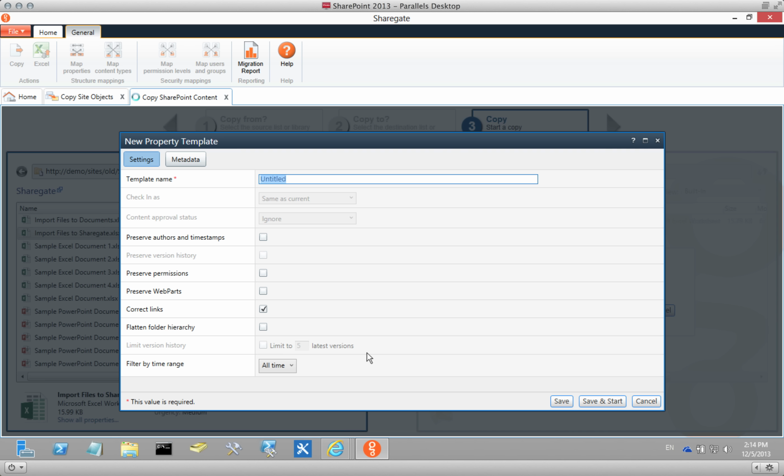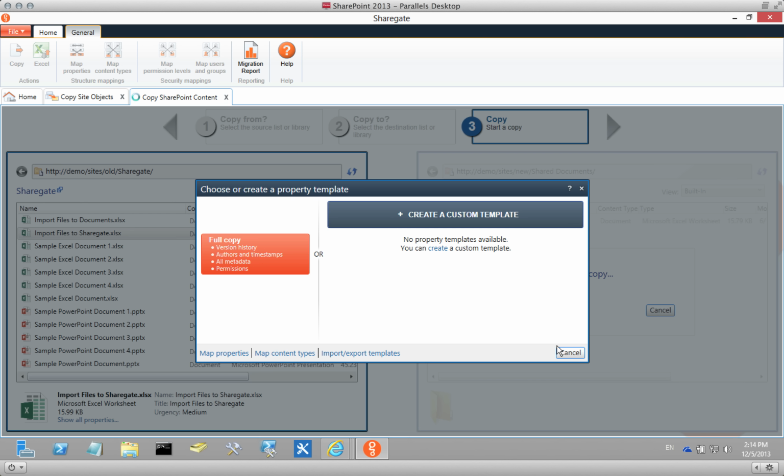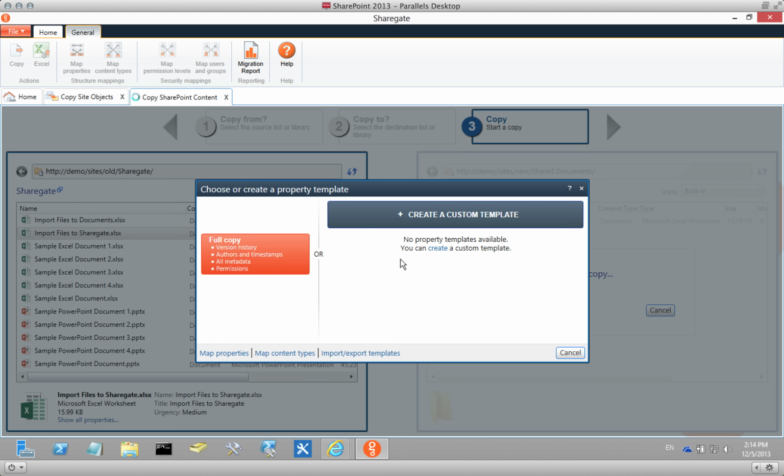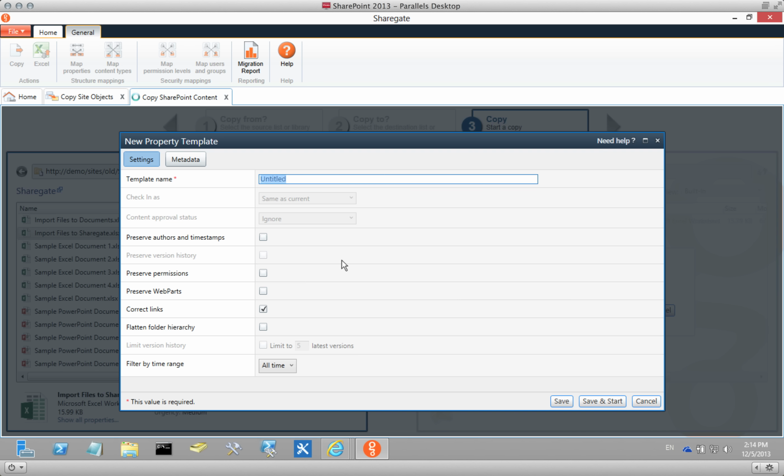Right now, to start over, I took this document called Import Files to Sharegate. I'm bringing it over. I'm not doing a full copy, I'm doing a custom template, and I'm going to give it a name, Demo Benjamin. And I can see that some of the options are completely grayed out. I cannot check them, cannot change them. That's because the document library at the destination does not have these options enabled.